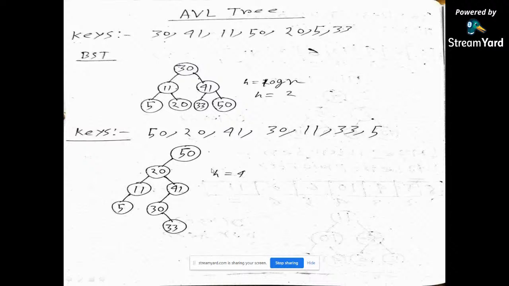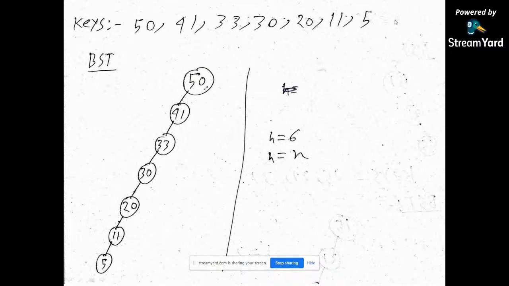Now again we check this order. We follow the same procedure. We are again searching for 5 and trying to find out how many comparisons are required. First comparison, second, third, fourth, fifth, sixth, and seventh comparison. That means if the height is 6, we require 7 comparisons.